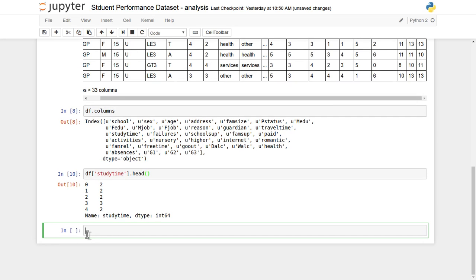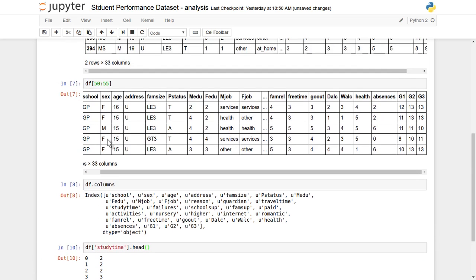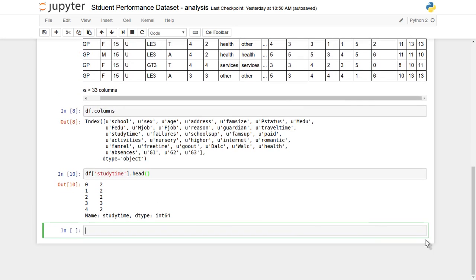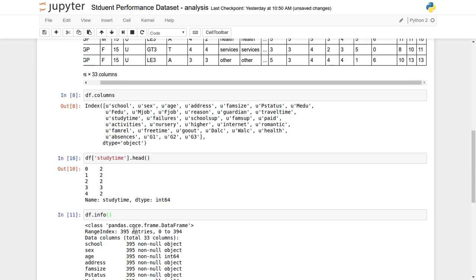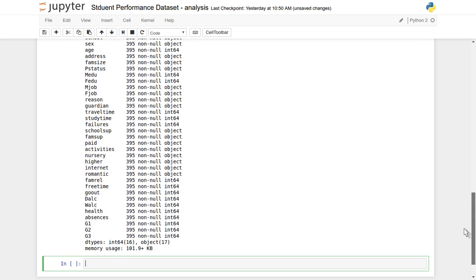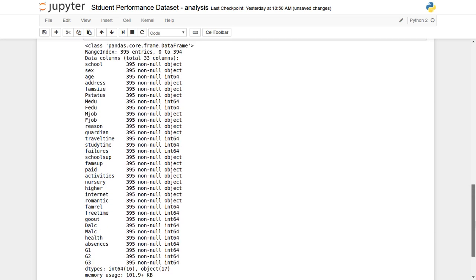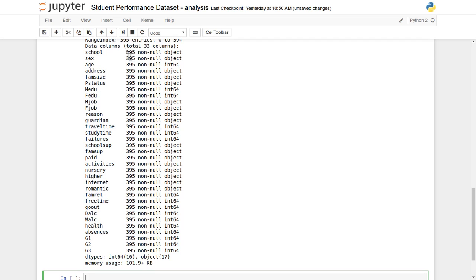Now suppose we want some information related to this whole data frame, like what is the data type of each individual attribute, and how many total records are there for a particular attribute. It may happen that for one attribute all values are available, while for another attribute some information will be missing. So we have a very good command, df.info. Once you apply this info on top of this data frame, it will immediately tell us that there are total 395 rows, 33 columns.